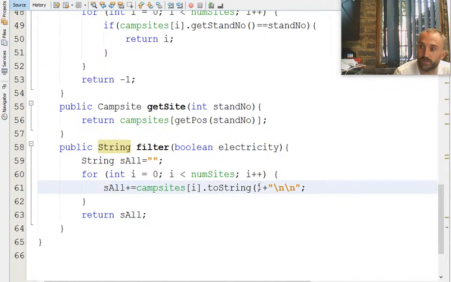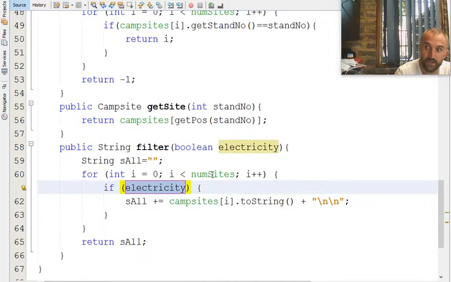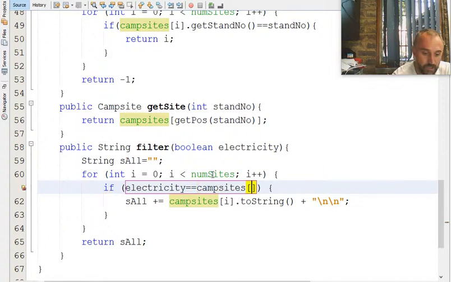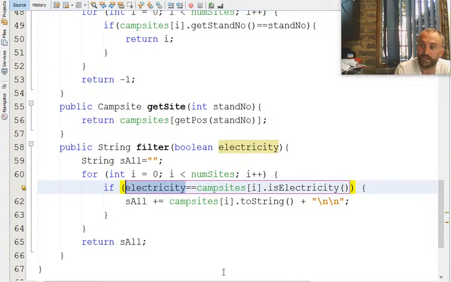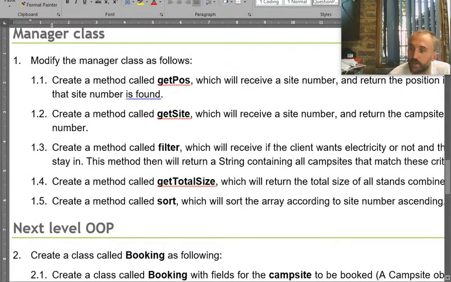We are literally going to take this line of code, which is where it appends to the string, and say I don't want to always append to the string, only if electricity is equal to the campsite at position i dot isElectricity. So only if the campsite electricity is false would it then return the details over here. So I hope that makes sense.